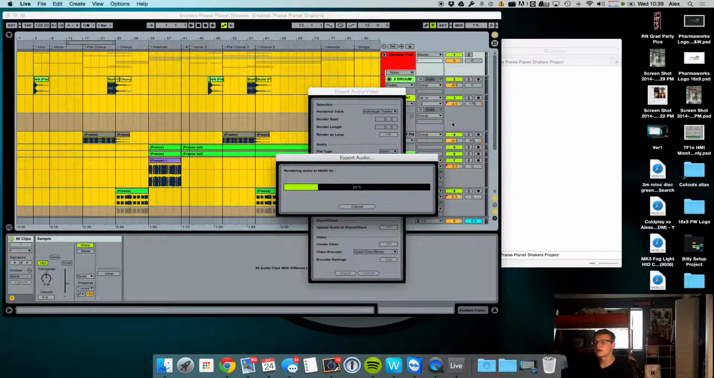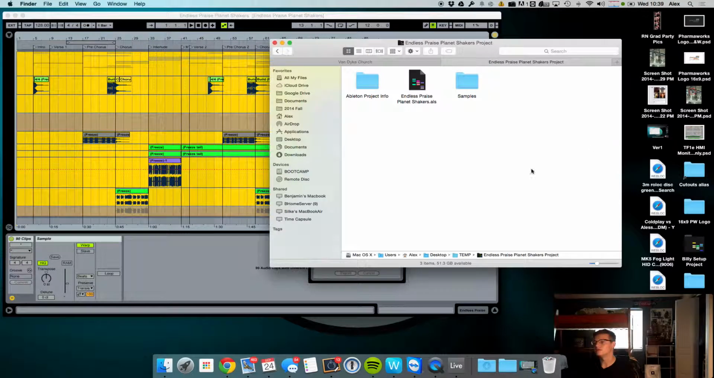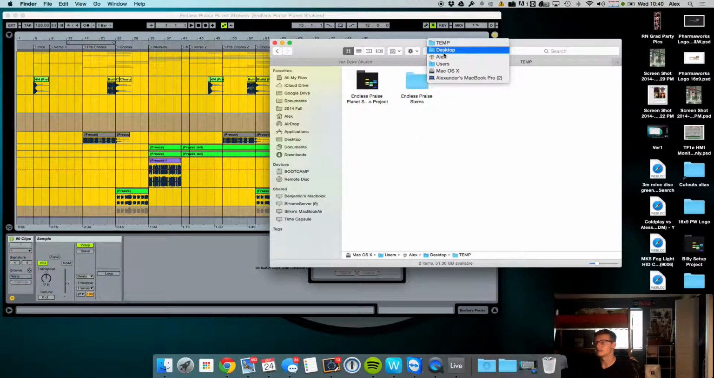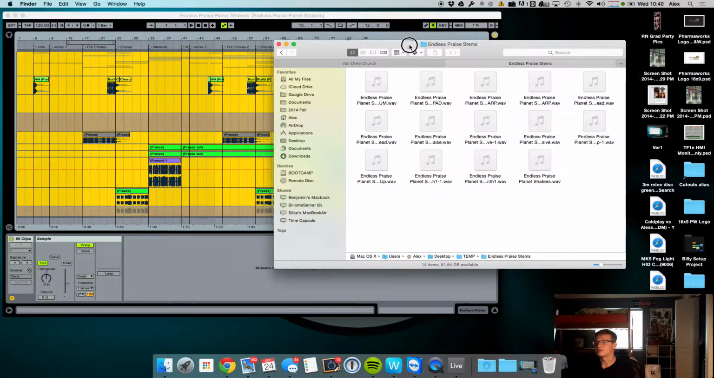Now it's going to render that audio at 4800 Hertz because, like I said, my previous recording was all at 4100. It's going to render all that audio at 4800, and now export every single individual one, which you can start seeing being populated under my desktop, my temp folder, and Endless Praise Stems. So you can see them all being populated right there.